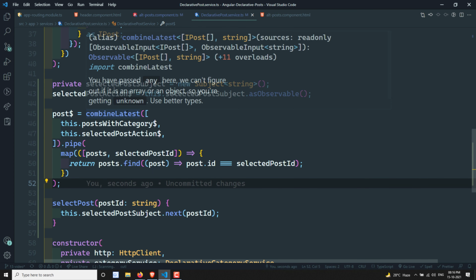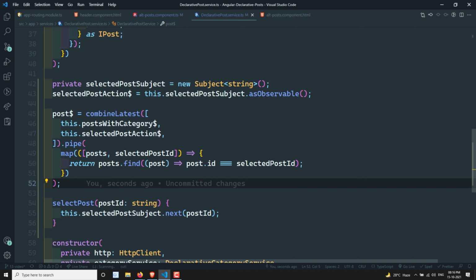So now combineLatest, what is it doing? It is trying to combine the post with category with the selected post action. So whenever the user selects a particular post, you will get the post ID. So using that post ID, you can loop over the posts and extract the particular post. Now this one is a single post.